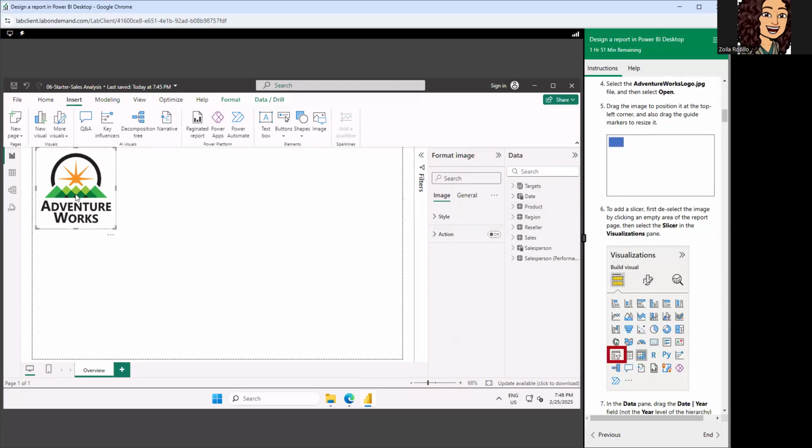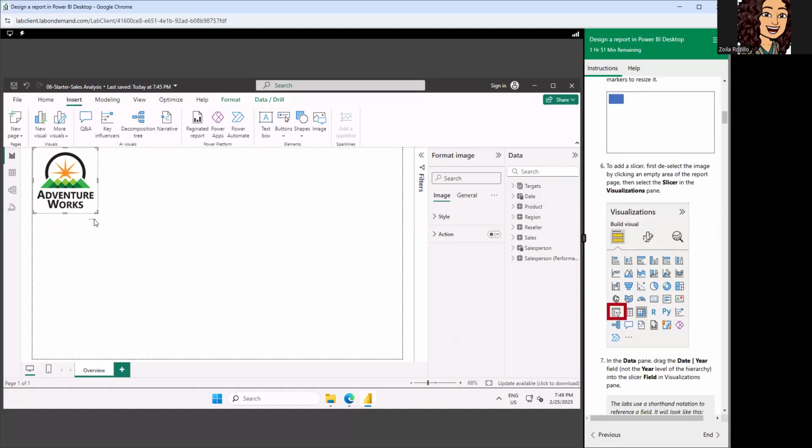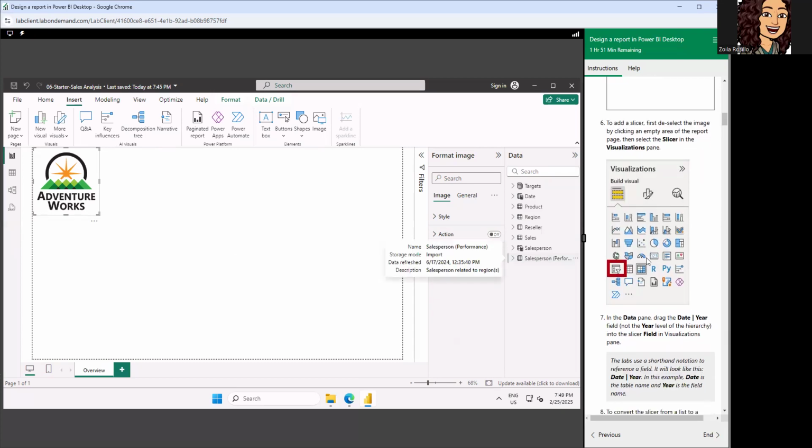Okay. Now that we've got the logo on the page here, it says drag the image to position it at the top left corner and also drag the guide markers to resize it. So it's already at the top left corner. So I'm just going to move it a little bit over to the left, right up against the grid line here. And I'll make it a tiny bit smaller, right? Just a tiny bit smaller there. So it looks more like this image that's in the instructions. Okay. Now yours doesn't have to be exactly this way. You can make it a little bit bigger if you wanted to, right? A little bit smaller, but it should take up the top left corner. Okay, so we've got an image, right? We've got a little logo there.